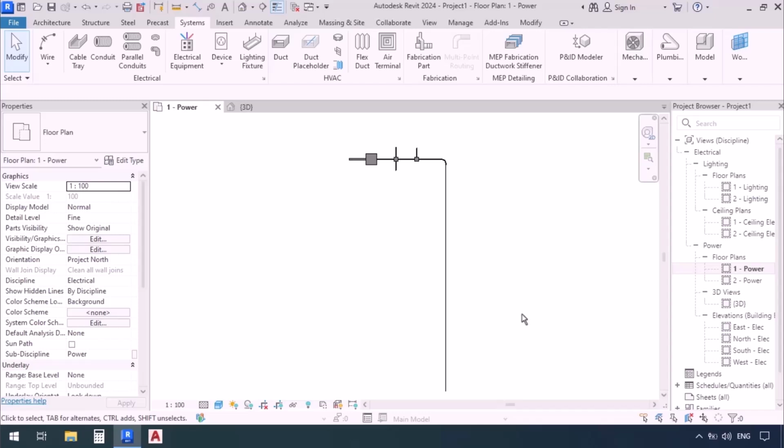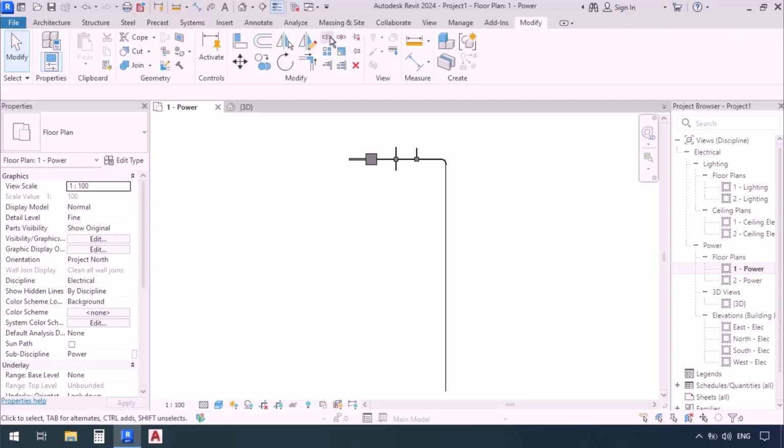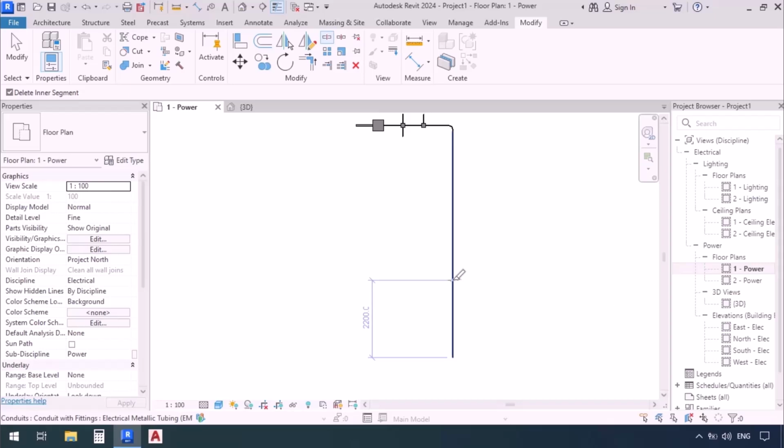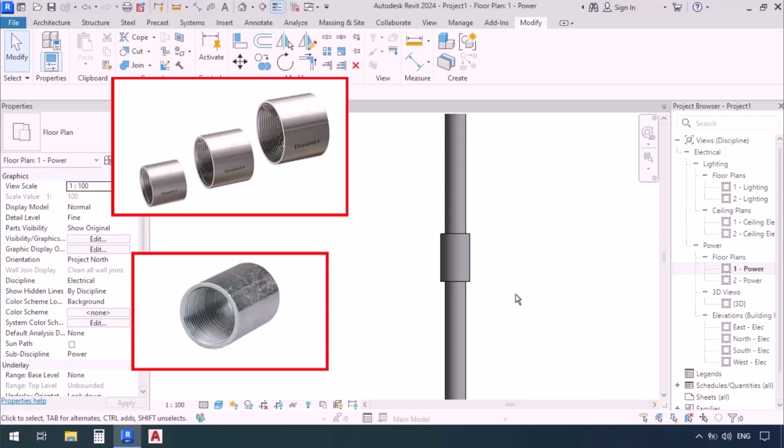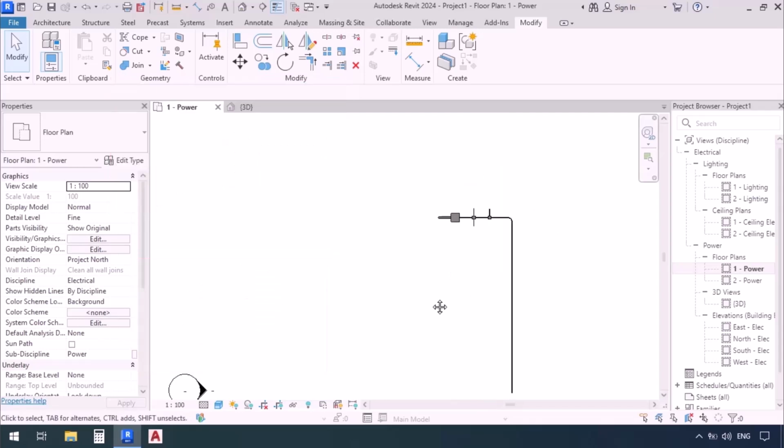So then in order to place that union between 2 conduits, we would need to go to the Modify tab, then click on the Split Element command. Now I'm going to hover on the conduit and stop at 3 meters because that's the length we want. Click. And now we have this 3-meter conduit, and over on this end of it we have this fitting right here, which is called a union. So a union fitting actually unites 2 straight lines together.